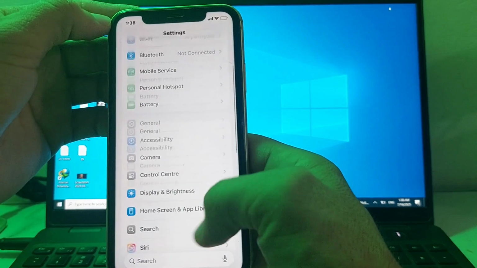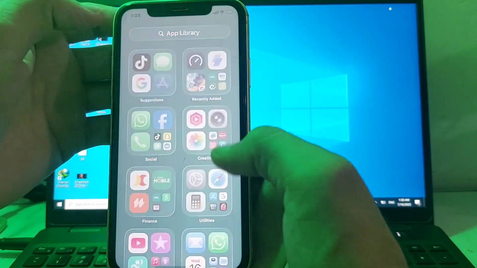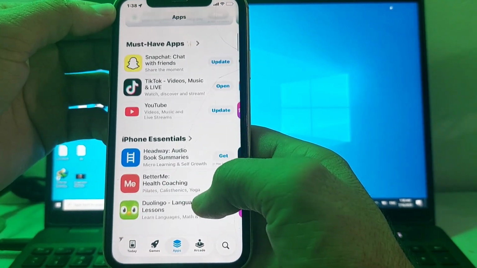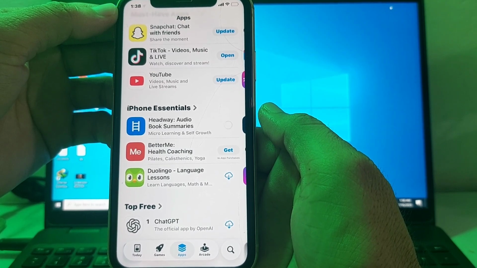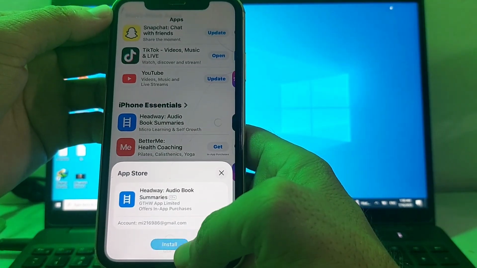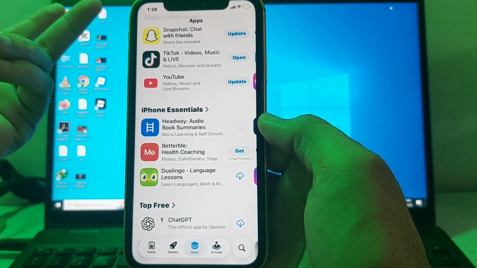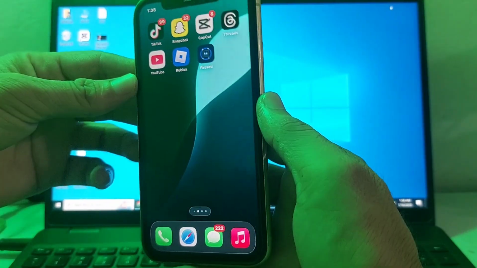After that, you need to open the App Store again in your iPhone device. So here you will need to tap on App Store. Then let me download any app from the App Store. Let's suppose I want to download this one, tap on Get. After that, you will see that the app will be downloaded in my iPhone device without asking me for the Apple ID password. So in this way, you can install and download any app in your iPhone device without entering the Apple ID password.